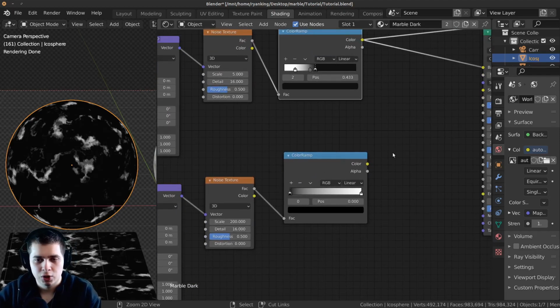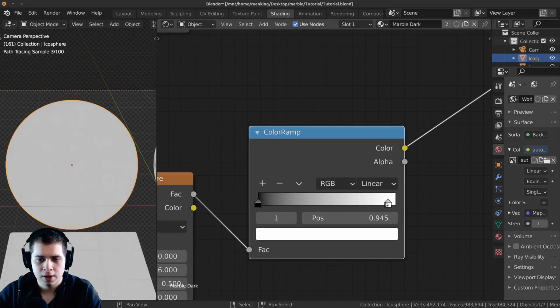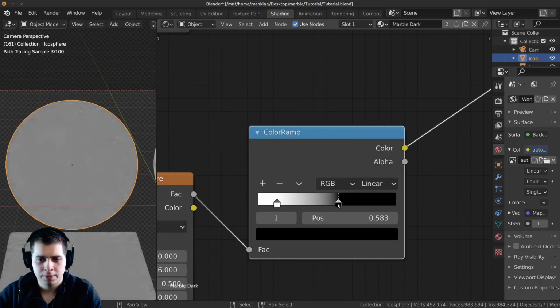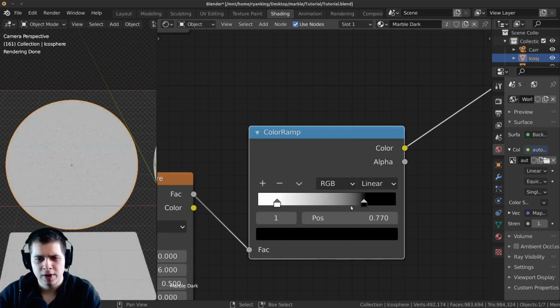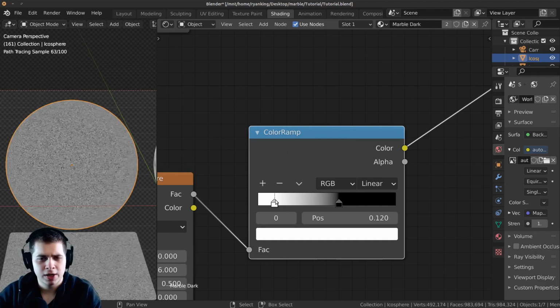So I will Control, Shift, and click on the bottom color ramp right here. And for this one, I'm going to switch these. So I'm going to put the white over here and the black over here. Just put the black one somewhere around here. You can see if I bring it bigger, there's going to be more black, and if I bring it farther this way, there's going to be less black. So I'm just going to bring it somewhere around here. And then this white one here, I'll just bring it over here, and I'm going to change this to a gray color.